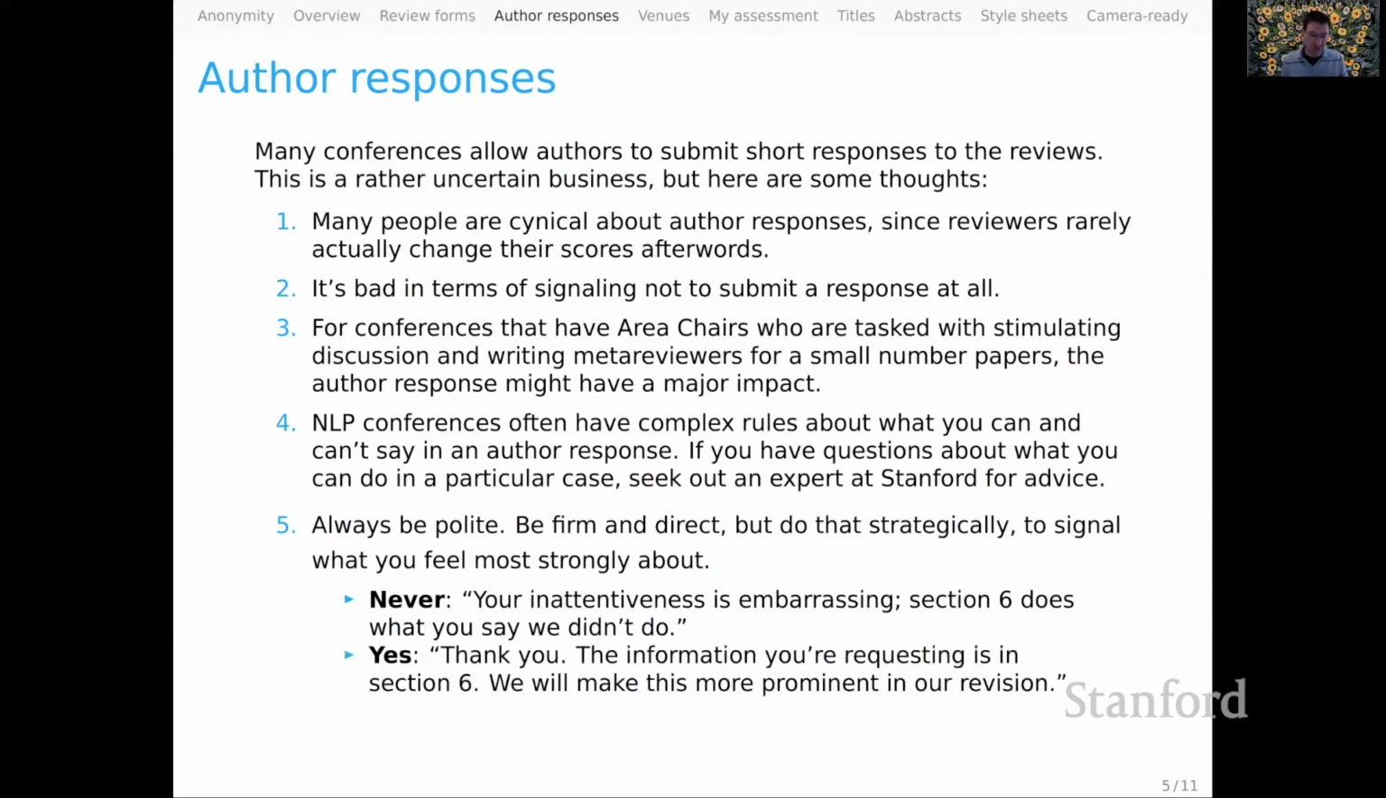Rather, you should do things that are more like, "Thank you. The information you're requesting is in section 6. We will make this more prominent in our revision." Fundamentally here, I think it's just important to be polite in these professional contexts, and it's a way to remind yourself that these reviewers did make an investment of their own time and intellectual energy into your work, and we want to be respectful and aware of that investment that they made.